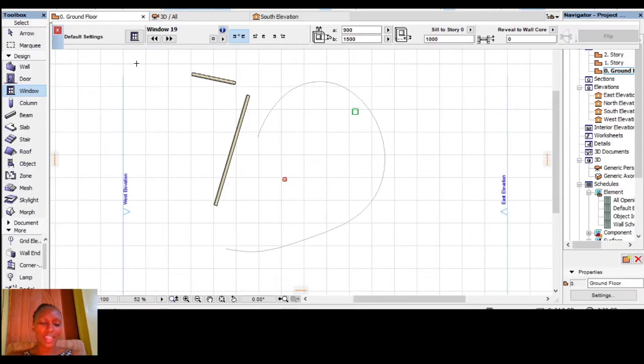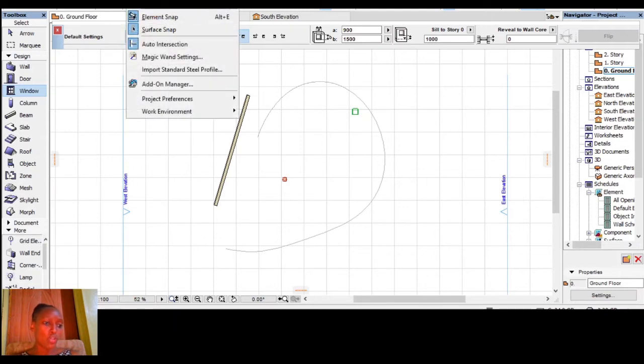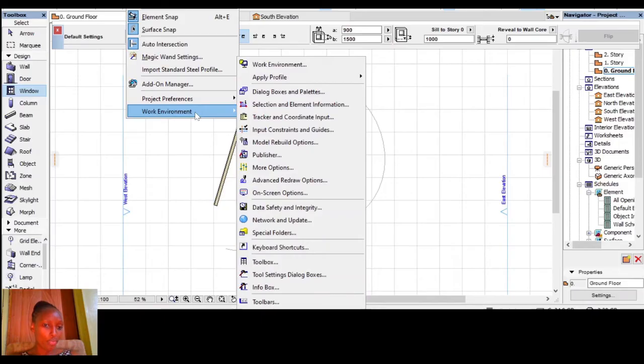How do we customize the info box? Maybe we want it to have some items and some items not just to be there because we don't need them. How do you customize the info box? You can customize the order and visibility of the panels in each tool info box. What you will do, you will go to Options, then to Work Environment and open the Info Box page.